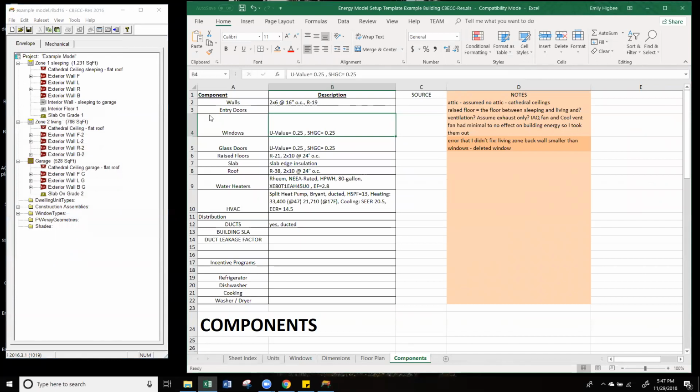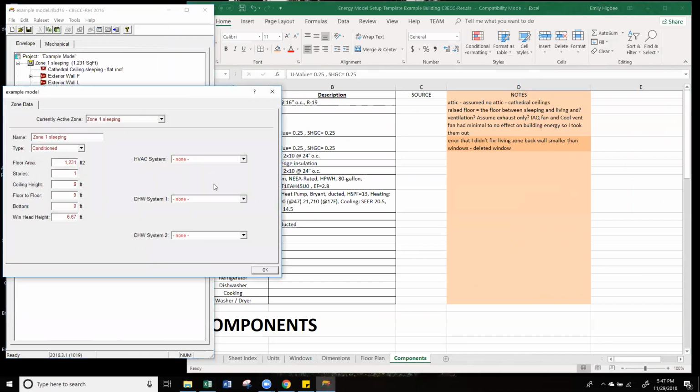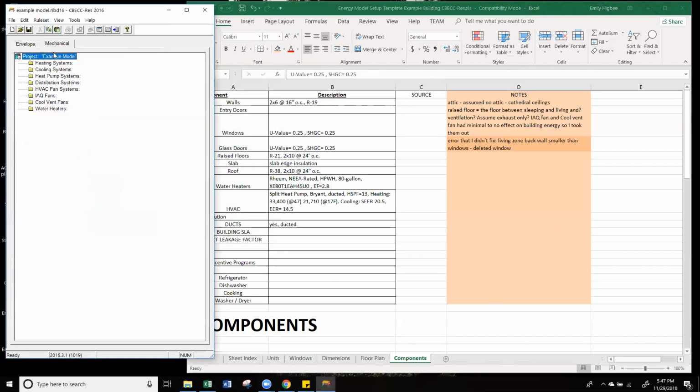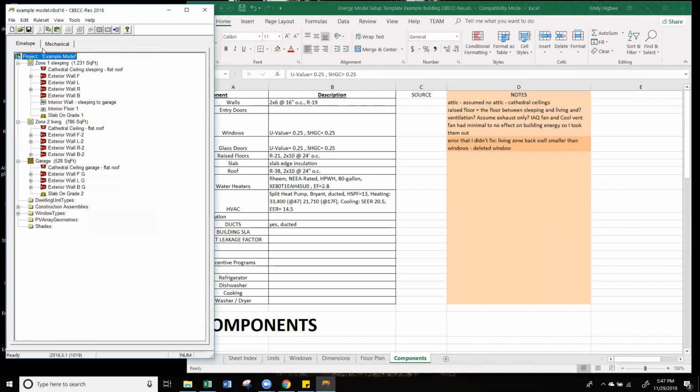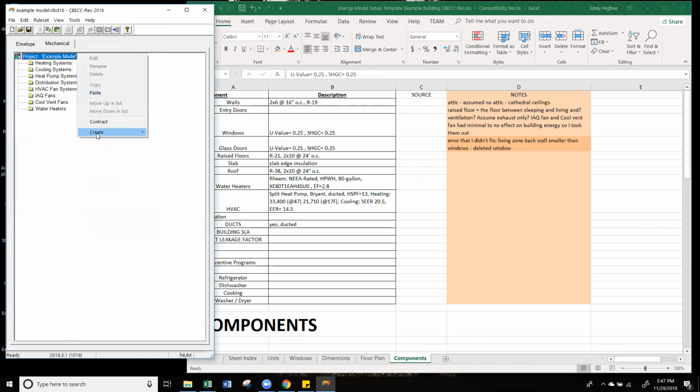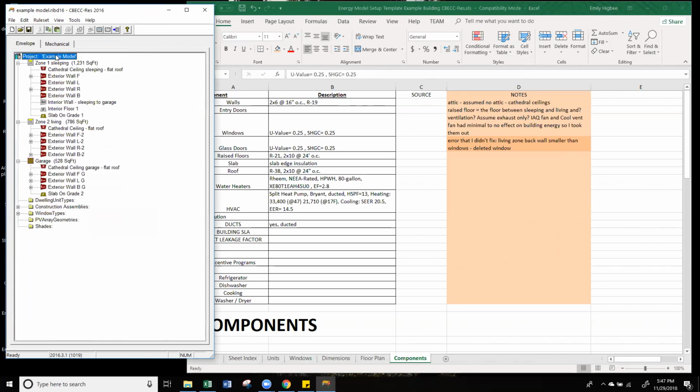So how I like to do it, I like accessing the information from the envelope tab and going to the zone data and then going here and creating a new system. What you could do as well, you could go to the mechanical tab. Similar to how we did the envelope, we can right click on the project data and create HVAC system, domestic hot water system, and IAQ stuff. So I'm going to do it this way.